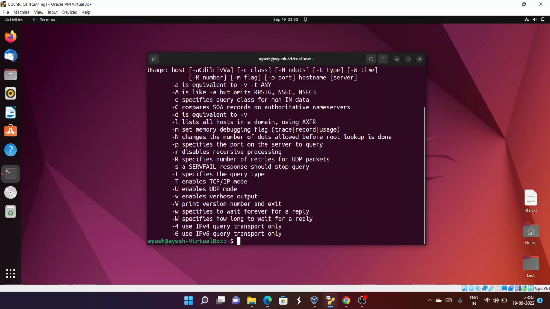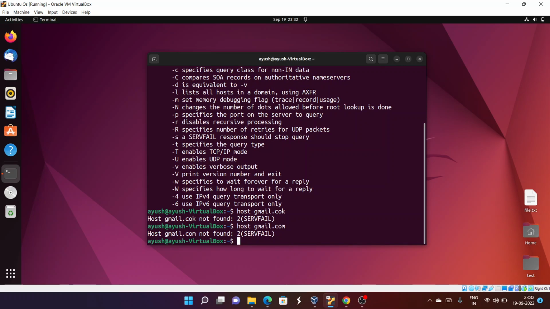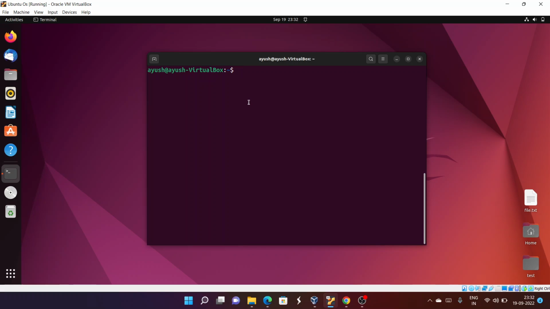Okay, let me provide another domain name, like Gmail. Not .co, yeah, .com. Host gmail.com not found. Okay, why is this happening? Let me first ping to check whether it's working or not. Okay, temporary failure in name resolution.